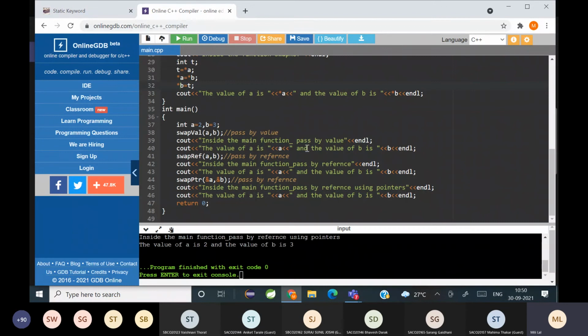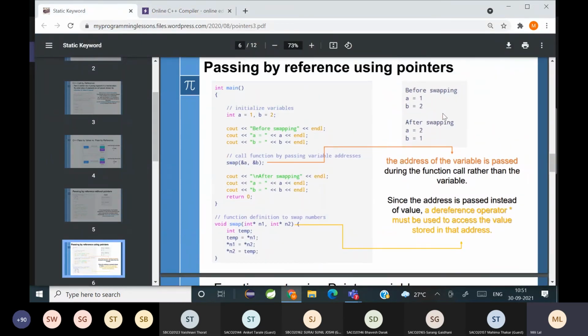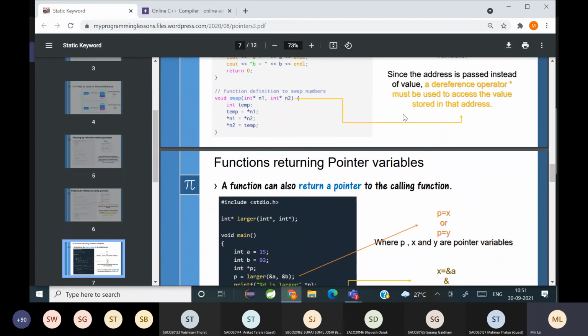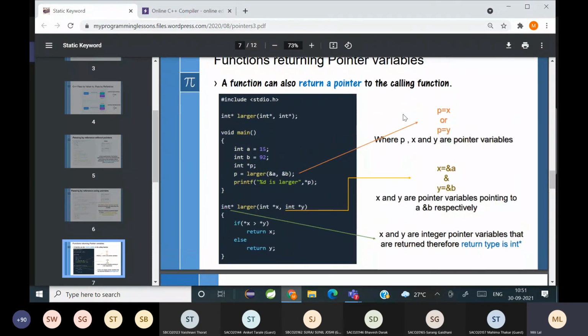Now have you all understood what is call by value, call by reference without pointers and call by reference by using pointers? Any doubt so far? सब clear है? Yes, ma'am. So that's what we have done today. Then the next topic we'll take in the next class. Okay, we have time, fine.